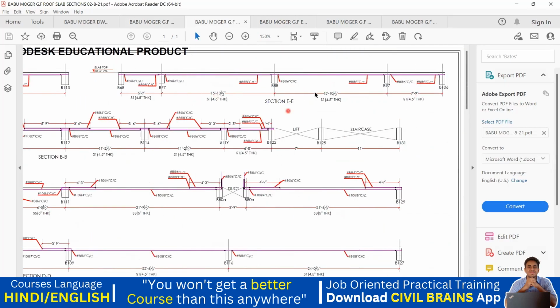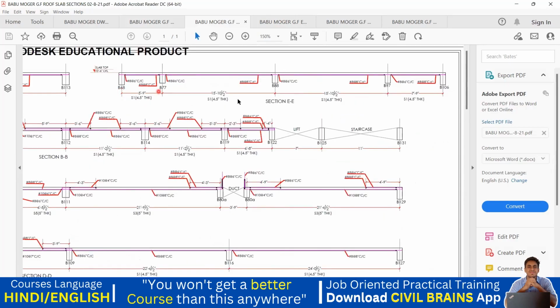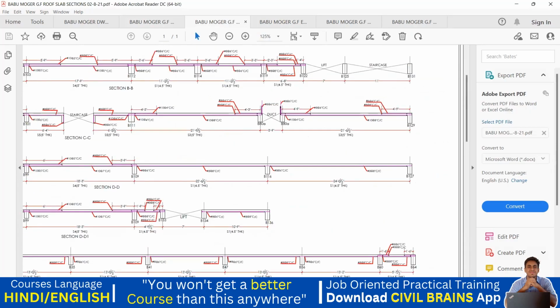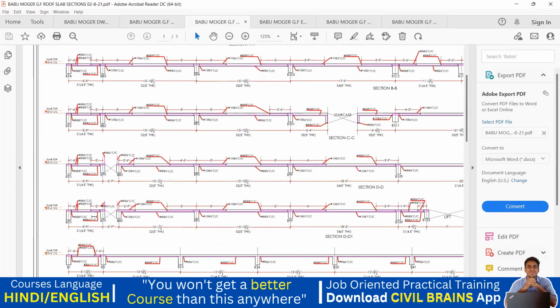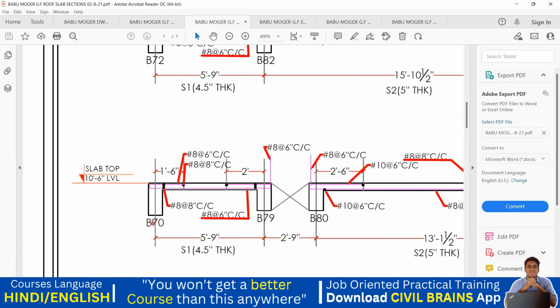Again, if you come to the section E, this is how the reinforcement has been worked out for E. B68, 77, 88, 97 and 106. Again, you can see how the reinforcement has been given here. So this is how we are supposed to understand. Similarly, if I come here, again same thing, there's nothing much to explain. Again, same thing, B70 and B79.